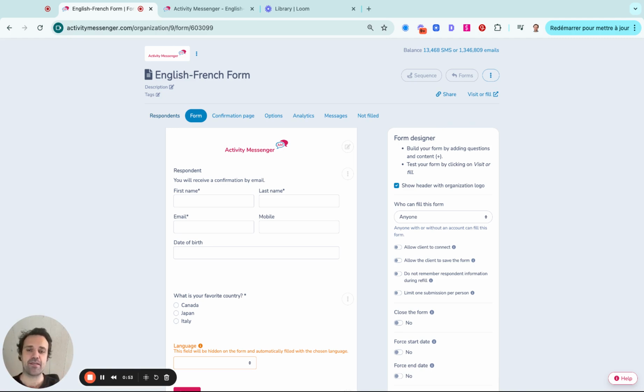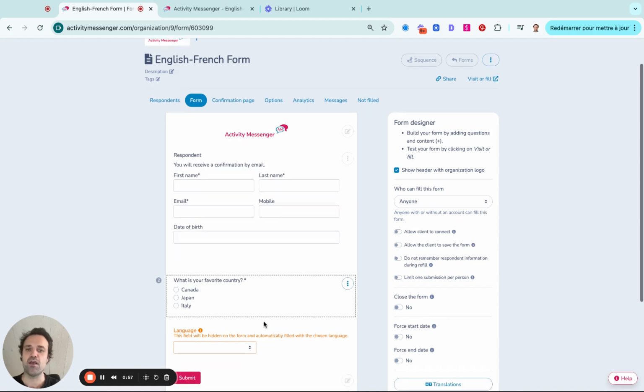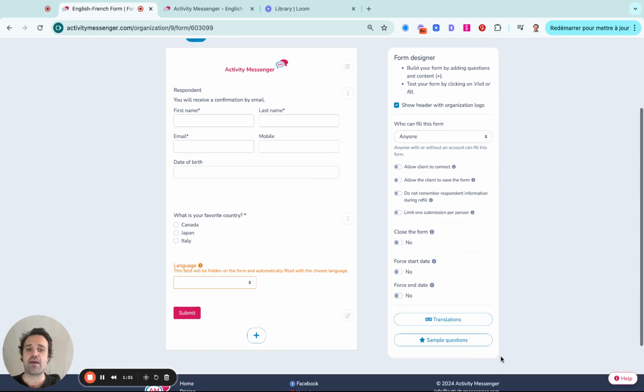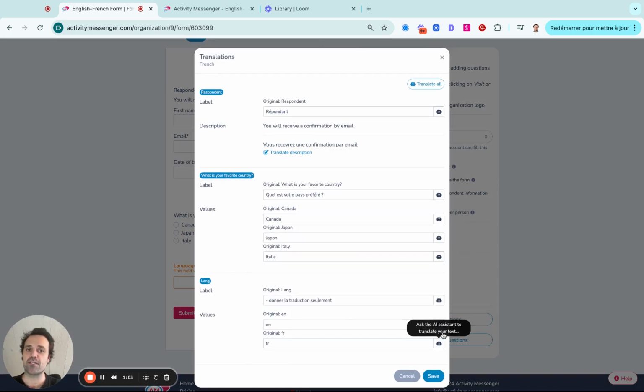Now I'm in the back end, right? So on the back end here, you have the form builder. So I can drag and drop. This is kind of what you see before you set it up. And you have the translation here. So if I click on the translation here, we have the ability to translate all the questions from one language to another. And that's the translation that will be used. So I'll give you an example.